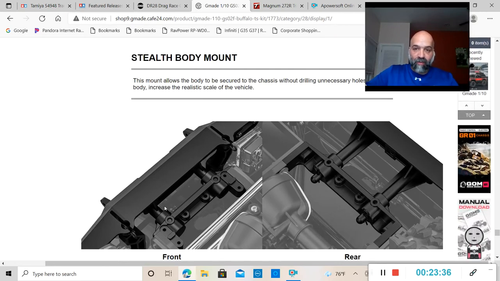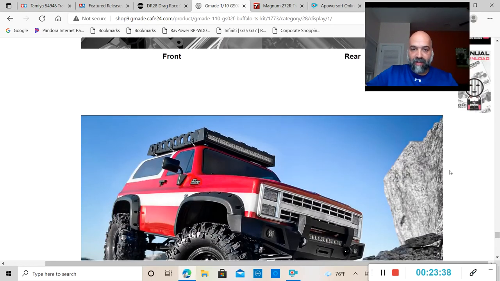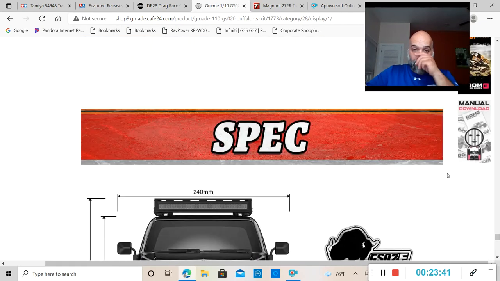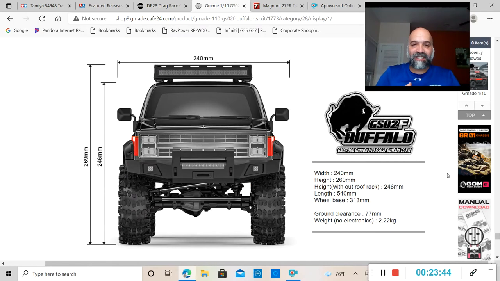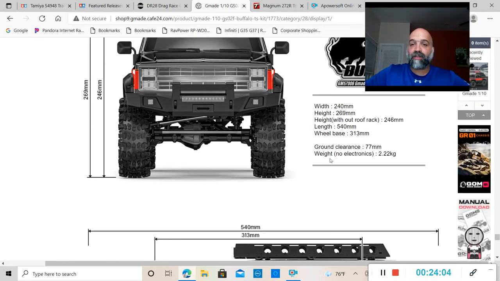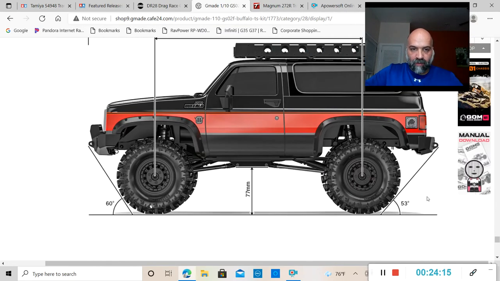There you go. You can see how the front bumper's mounted, how the rear bumper is mounted. And this thing looks sick. I'll tell you what. So specs, the way it sits: width 240 millimeter, the height 269 millimeter. Without the roof rack, you're looking at 246. The length, 540 millimeter, wheelbase 313, ground clearance 77 millimeters, weight 2.22 kilos with no electronics. Whatever electronics and motor you want to put in there, it's going to end up getting a little bit heavier for you.